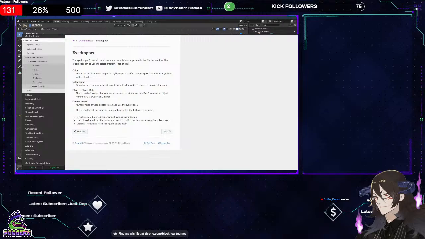The eyedropper is used to sample the pixel colors anywhere within Blender, called a ramp. Dragging the cursor over the window to sample a line, which is converted into a color ramp.